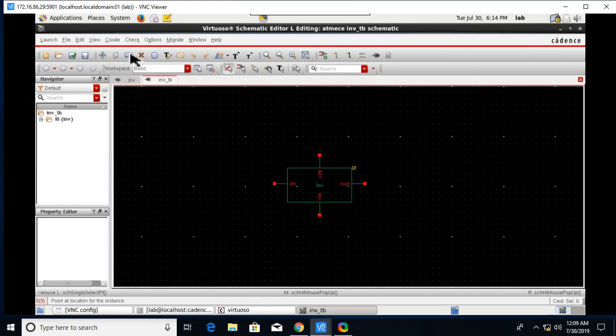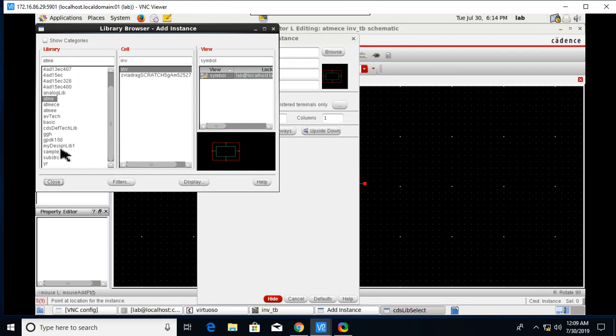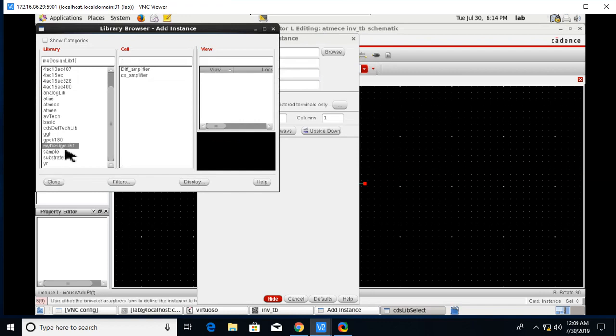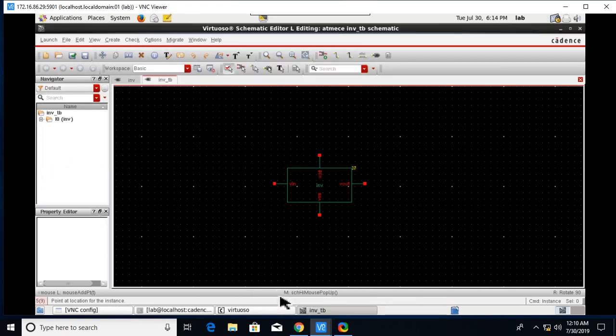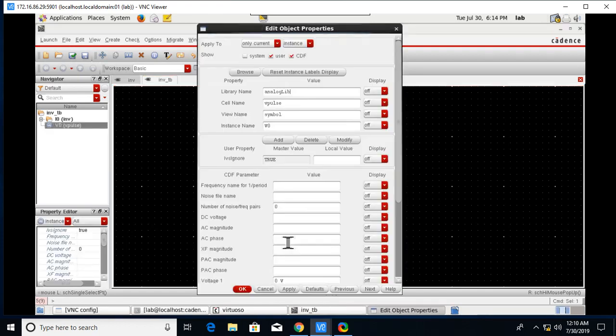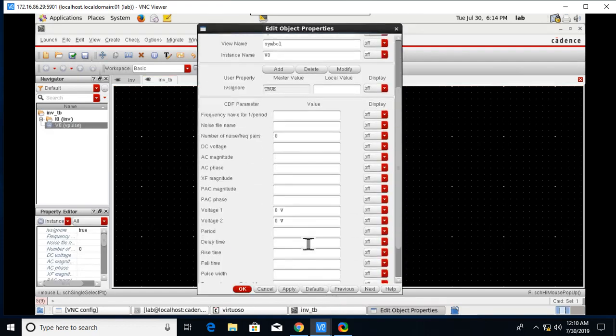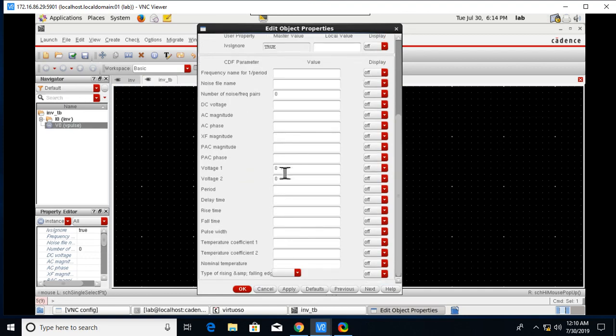So for that, also create instance, go to browse, and here we go to the library, that is analog library. Click on analog library and type here the source name VPulse. Click on the symbol. Okay, place it here. So we need to change some parameters of this according to the given constraints.